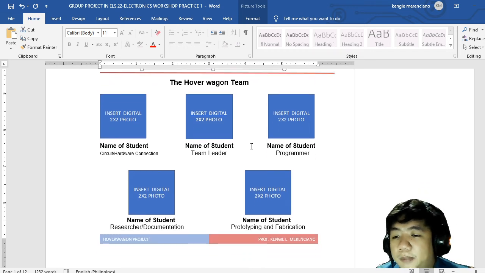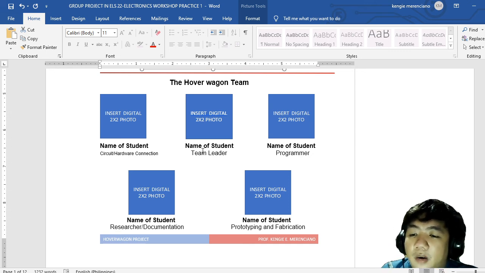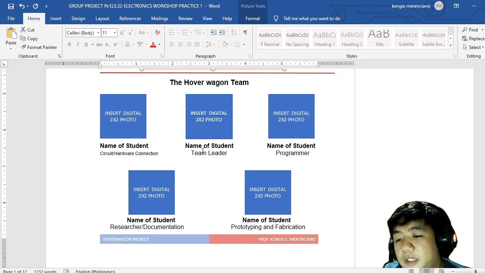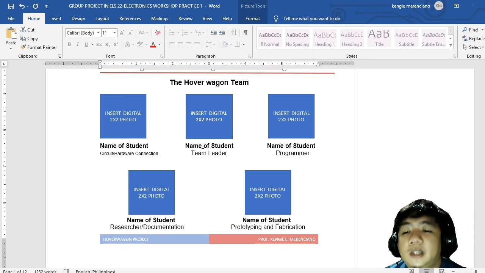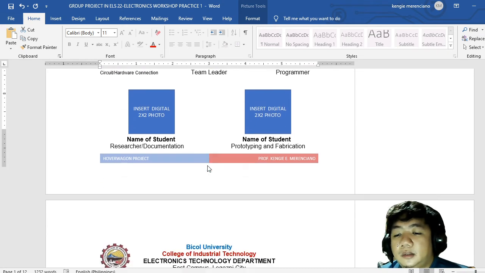So the team comprises the team leader, programmer, circuit or hardware connection, somebody who is in charge of the circuitry, how he or she is going to connect and place the components. Somebody will also be in charge of making the document report. Each member has key roles and responsibilities in building this project. And somebody will be in charge of prototyping and publication. Maybe he or she will be the one who will make an enclosure for the project.